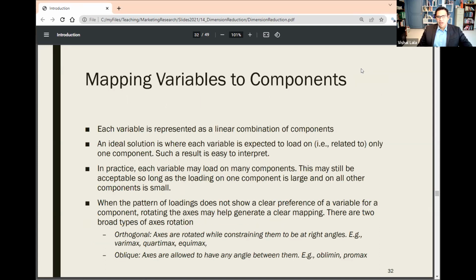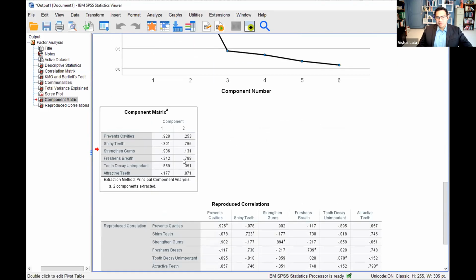The next step then is to map our variables to individual components. Now, in this stage, we examine each variable as a linear combination of our components. Let's see what this looks like in our data. We're going to go back to our output window, and here we'll notice in our component matrix, we have the following structure. In this component matrix, we have components 1 and 2.